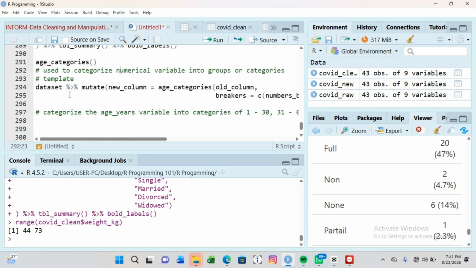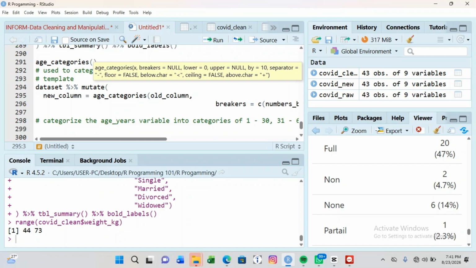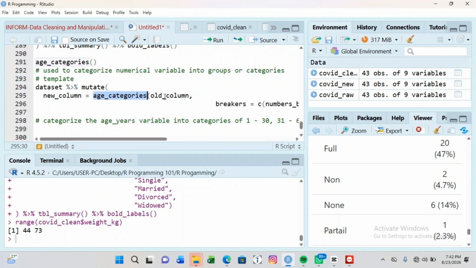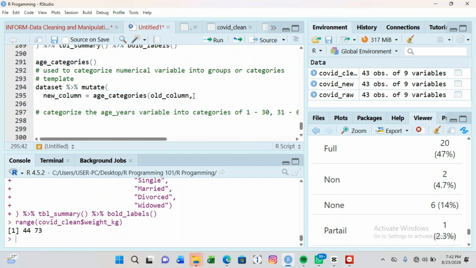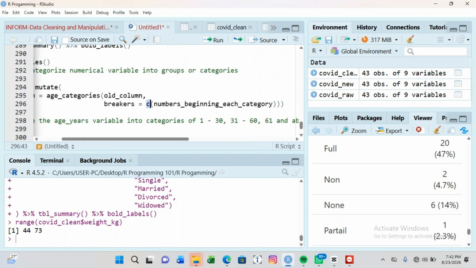So we want to categorize this. How do we do it? We do our dataset pipe into mutate as usual. Then we have a new column. Do you want to change the existing column? If it's a transformation, we always want it in a new column. Then the change function is age categories, with our old column. Then we introduce a function known as breakers, equal to C, which is called a concatenation or combine function, which combines vectors.